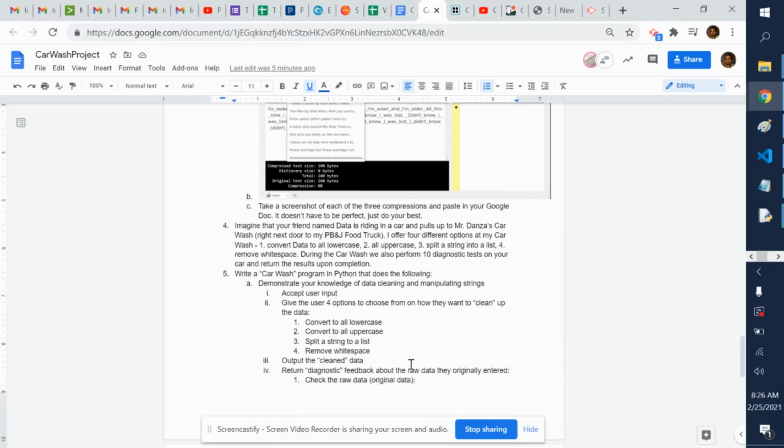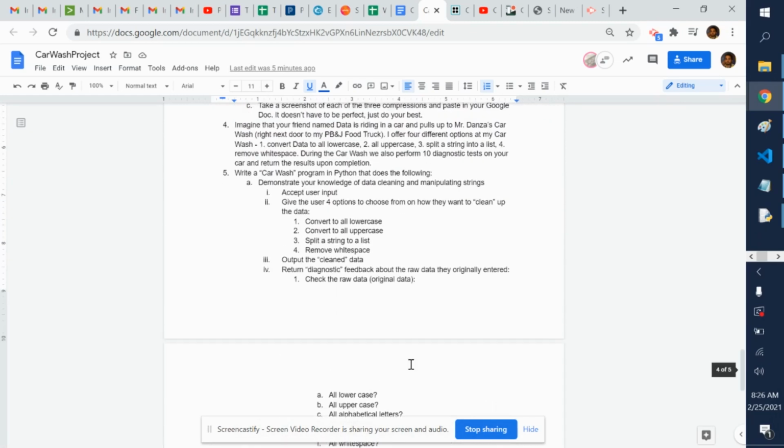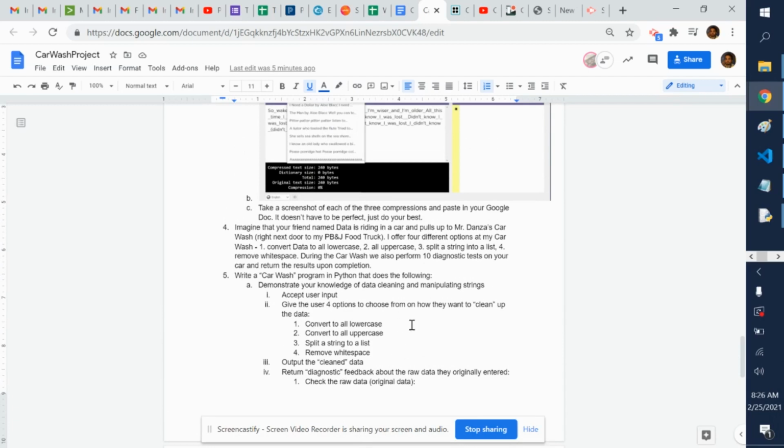Now, everything down here, this is basically what we've already done. I basically wrote your project for you, minus the actual accepting the user input, minus the actually choosing which of these I want to do. And that's as simple as writing an if, else condition.